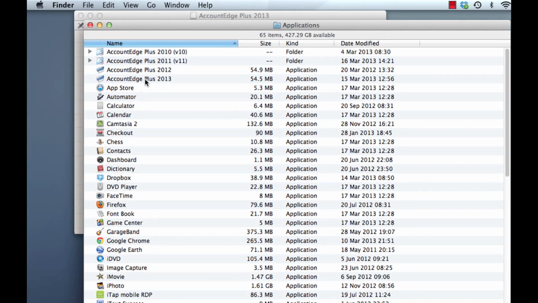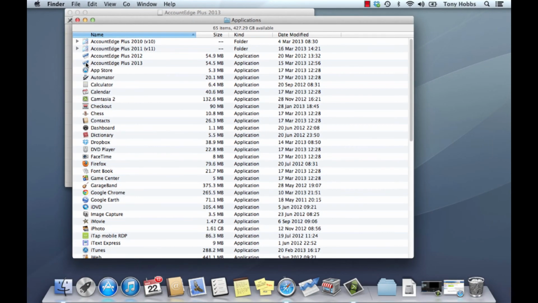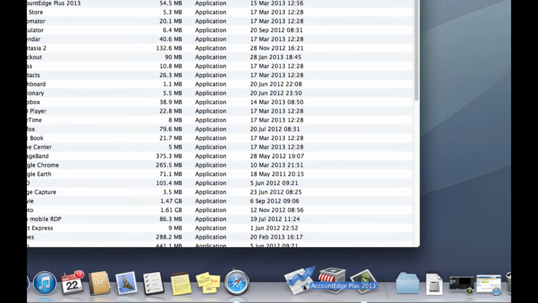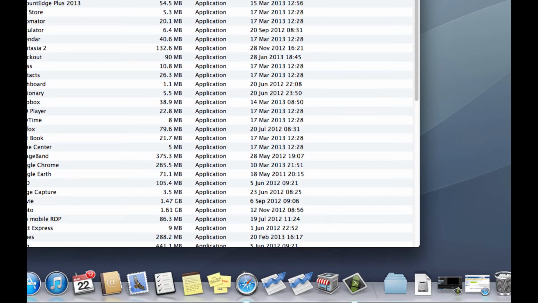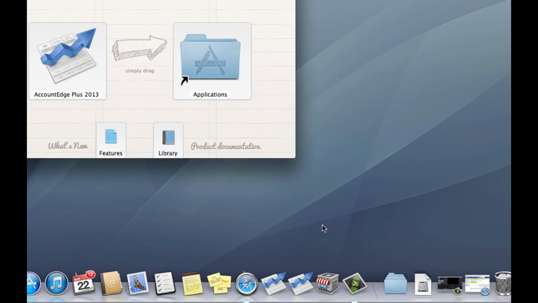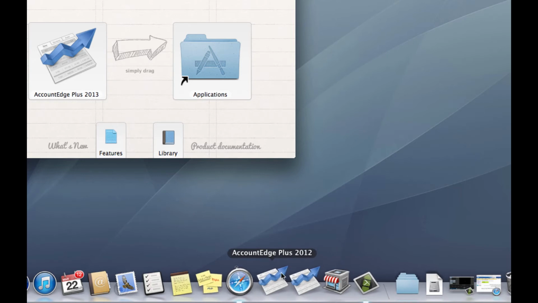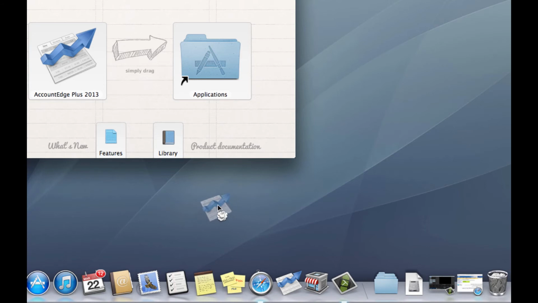Now the next thing to do is good idea to put the application in the dock. It's easy access, so simply click your AccountEdge Plus 2013 application, drag it down, and we can put it here next to our existing AccountEdge Plus 2012. So now we've got two AccountEdge applications sitting on our dock. We've got the 2013, our new one, and we've got the 2012, our old one. So we can get rid of this old one here. Just drag it onto the desktop and disappear. That hasn't got rid of the application itself. It's still on your computer, but it avoids you getting confused as to which program you should be using going forward.